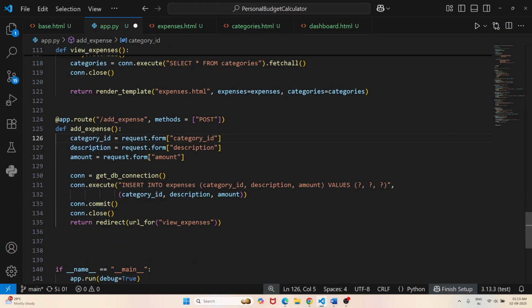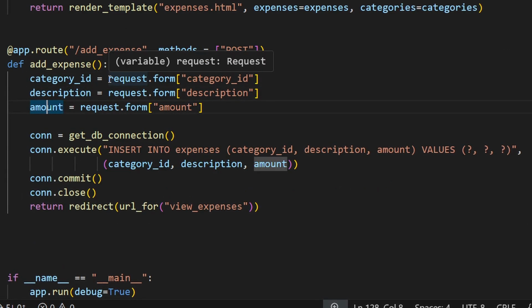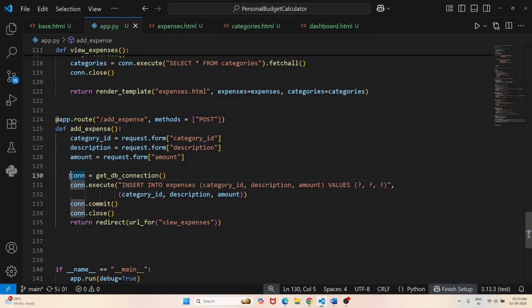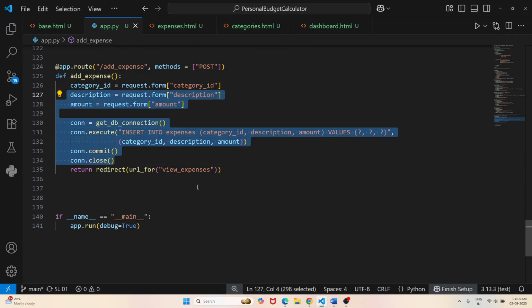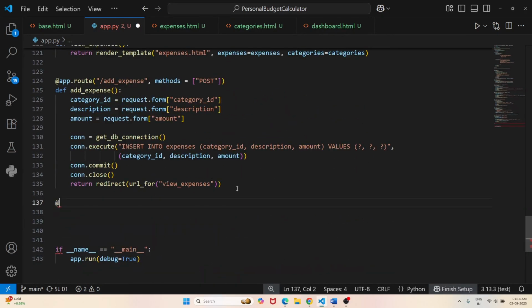Alright, so here is the logic to add an expense. I'm getting the category ID, description, and amount from our request form, creating a database connection, and executing the SQL statement to insert this value into the expenses table, committing the changes, closing the connection, and returning to our view expenses route, which is this.